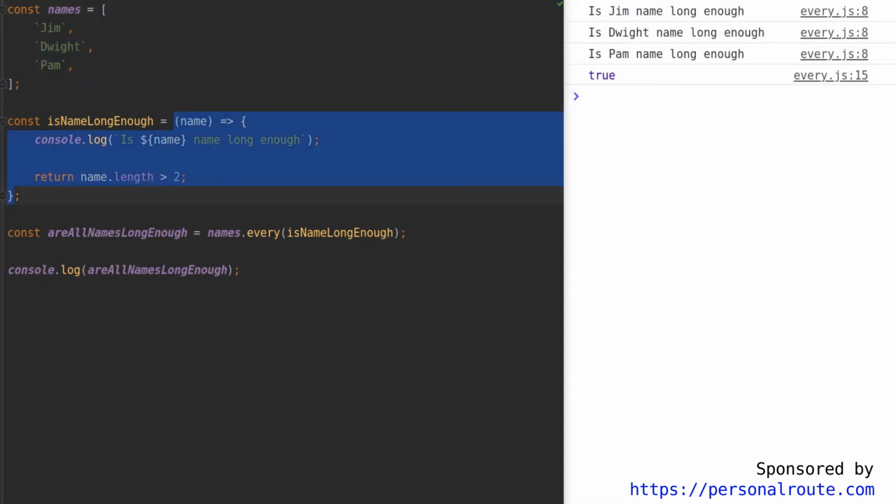We are required to pass a function as its first argument. This function will receive the currently iterating name as its first parameter. It will either be Jim, Dwight, or Pam. This function should return true or false. This function is going to be called up to 3 times.